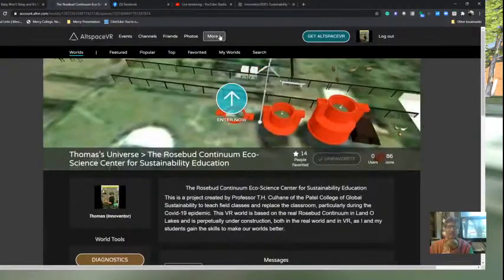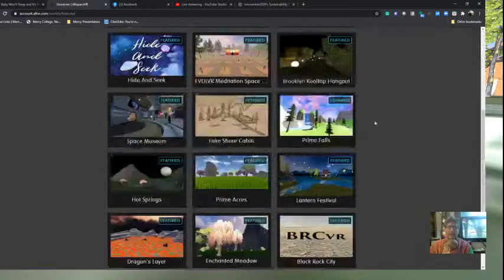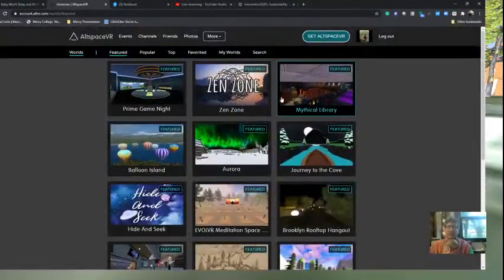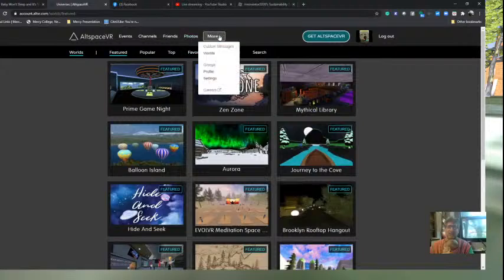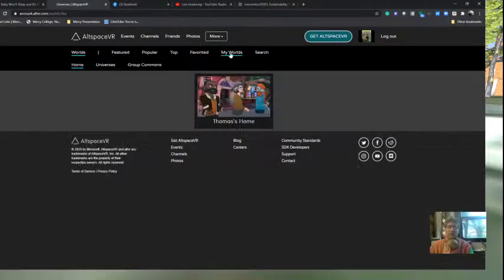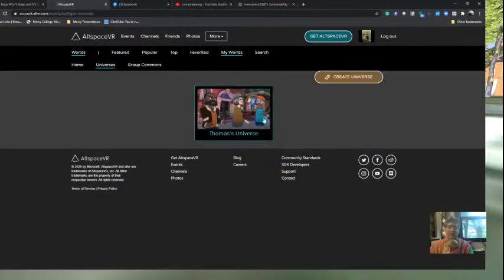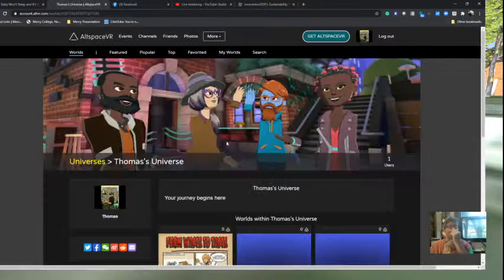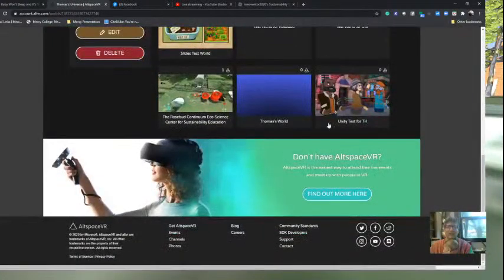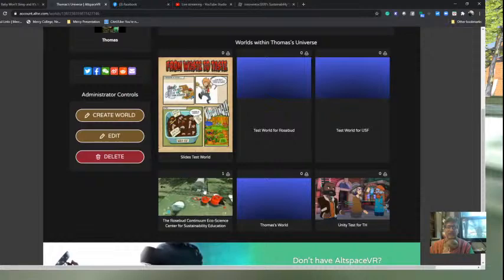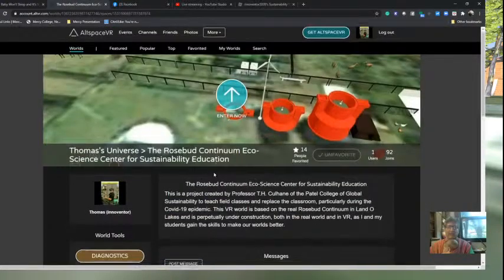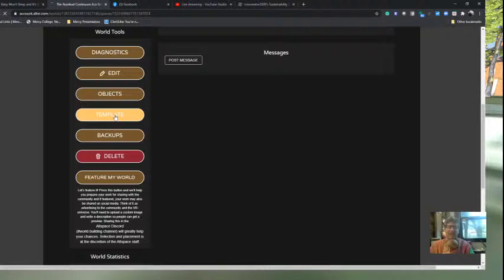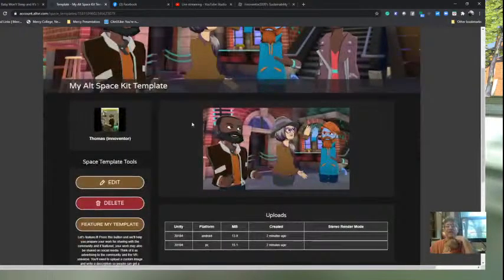Here's my world. Let me show you how this works. You have worlds, and if you're participating in the world thing, and then you have my worlds. If I go into my worlds, I get to look at my universe. I look inside my universe, and I see that I have all these different worlds I've created. These are each like the movie we're making. And when I click on the Rosebud Continuum and look at template, it'll show that I'm using my AltSpace Kit template.